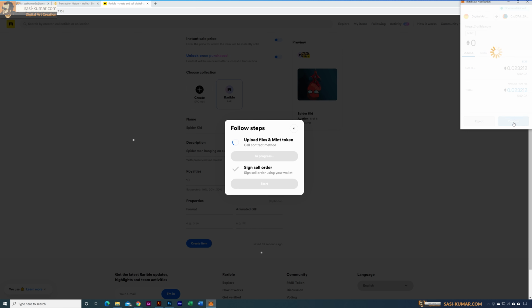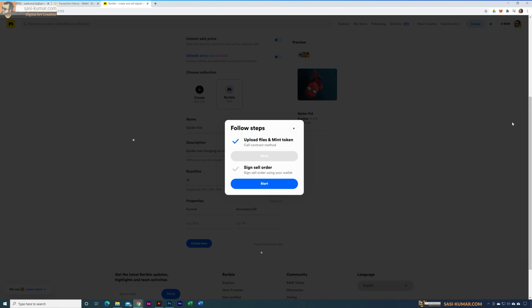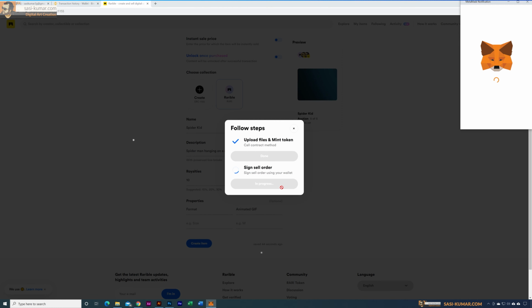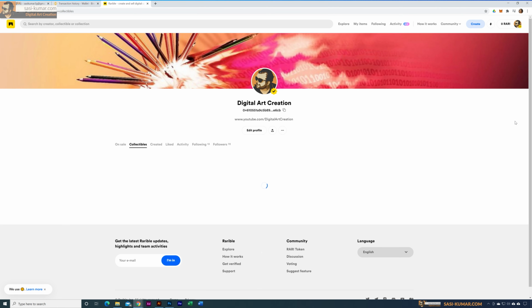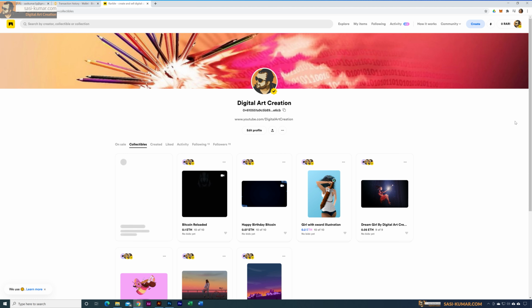Let's confirm. And once you confirm, we need to sign to sell the order. So let's start signing, and once you click on sign, it will open MetaMask again, and click on sign. All right, so we have created the token, but it will take some time for the Ethereum transaction to be completed. After you upload, you will see nothing on your screen, so don't panic, wait for Ethereum to confirm your transaction. This can take up to a couple of minutes. Once it completes, you will see an update here.